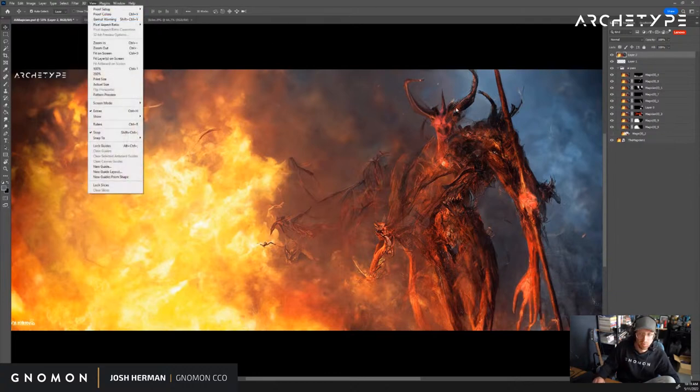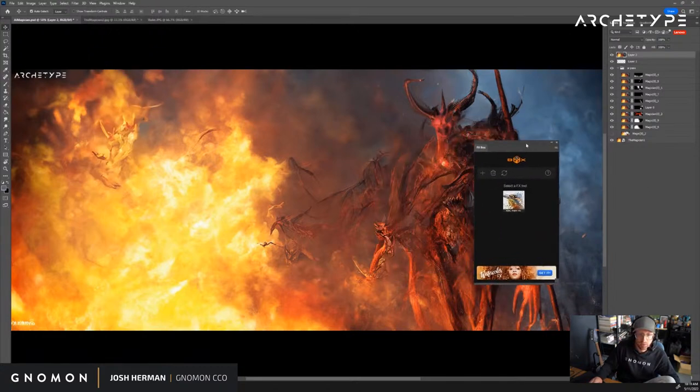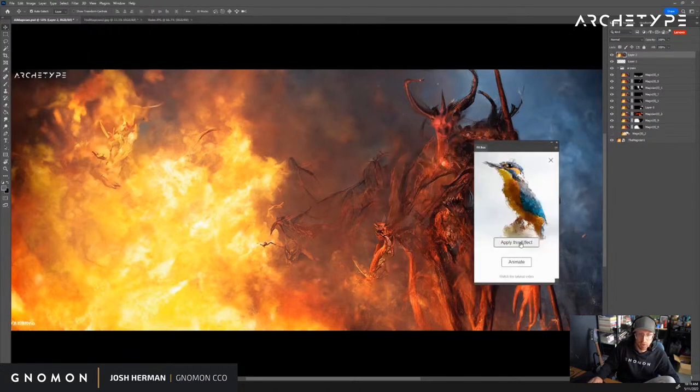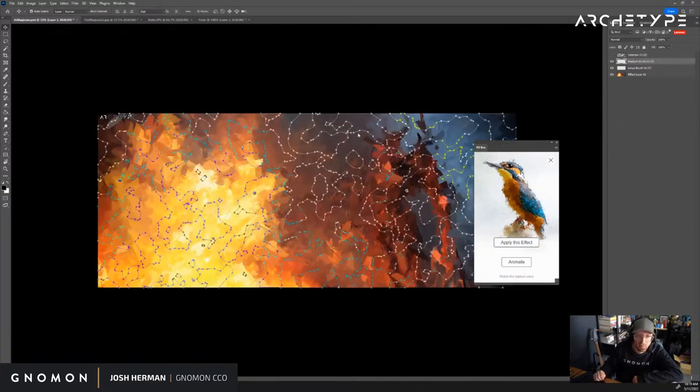It's somewhere in my other palette. There it is. Let's apply this effect to this. This is a very paint effect. It's going to take a little bit of time. It's going to run through the whole process. It's going to make all kinds of interesting shapes and stuff for us.